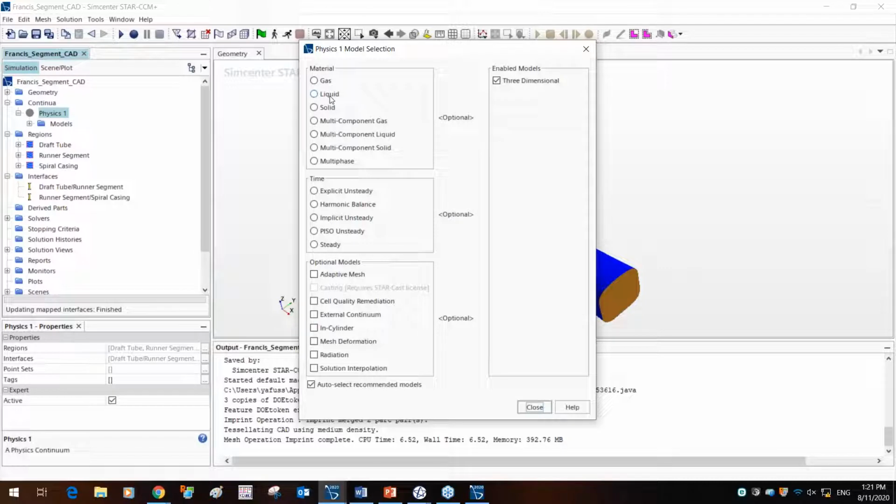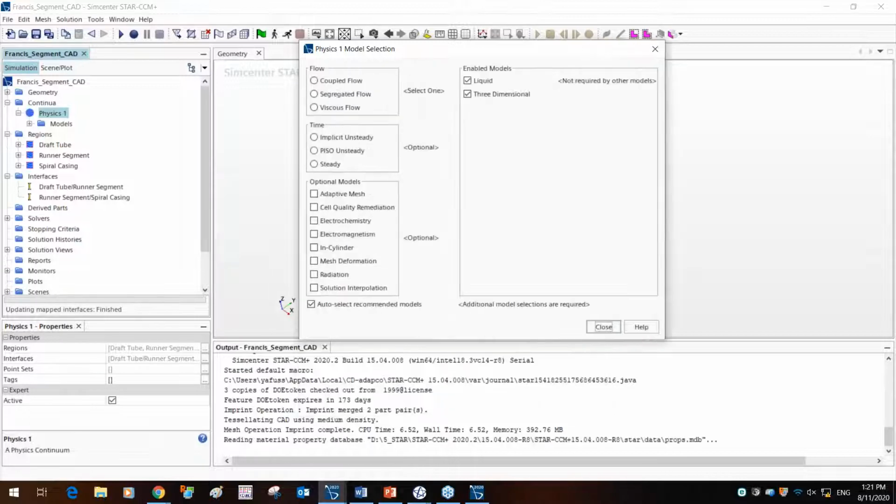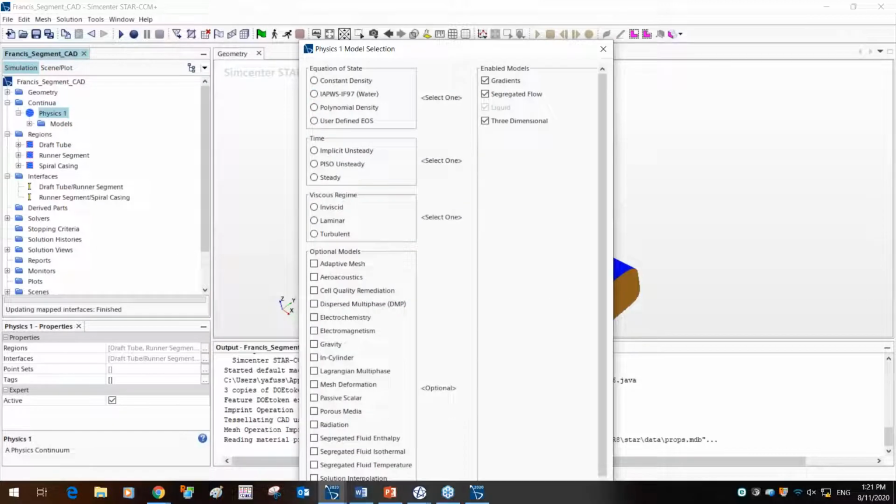In terms of the material, it's going to be a liquid one, but you can do multi-phase, multi-component liquid, or multi-component gas. Select liquid. In terms of flow, there are 3 types of flow solvers: the coupled flow solver, segregated flow solver, and viscous flow solvers. All I need to tell you is that coupled flow is mostly for supersonic and hypersonic flows, where you want all the pressure, velocity, and momentum equations to be coupled and solved simultaneously, whereas segregated flow is for mostly incompressible flow. So that's what we're going to do in this case.